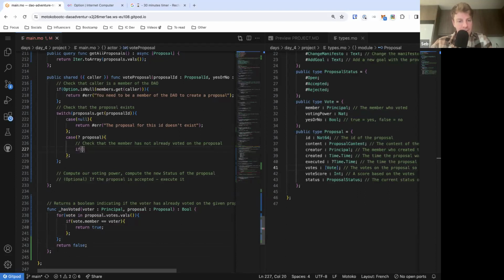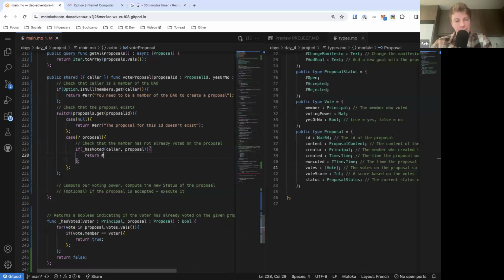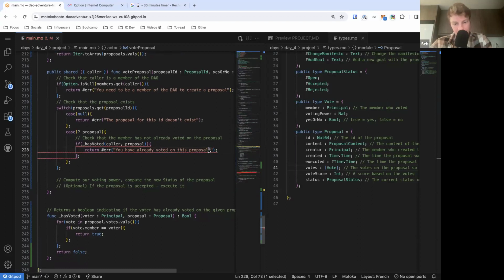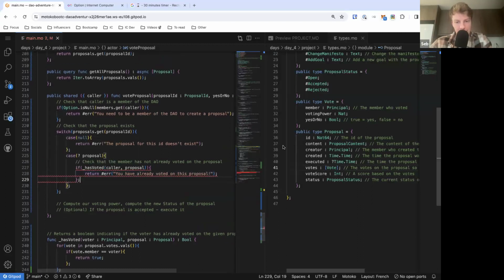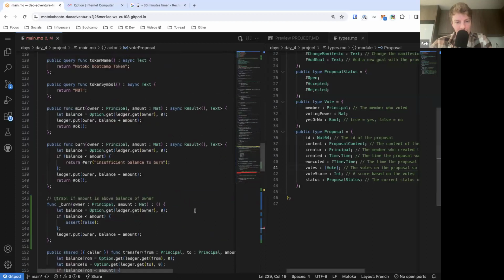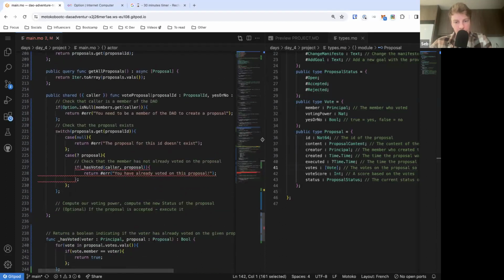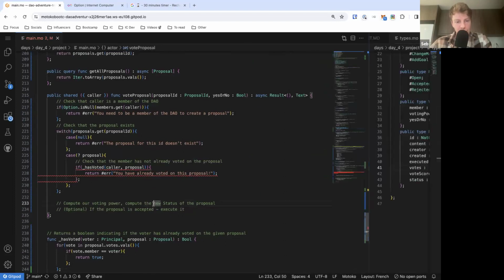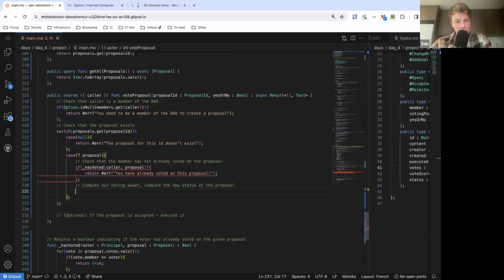So if hasVoted caller proposal, then we can return: you have already voted on this proposal. And we can add an exclamation mark just to say that we are very, very angry that the person is trying to vote multiple times. So now that we have done all our checks, we can move on to compute the new proposal, so the new status of the proposal and the new voting power.